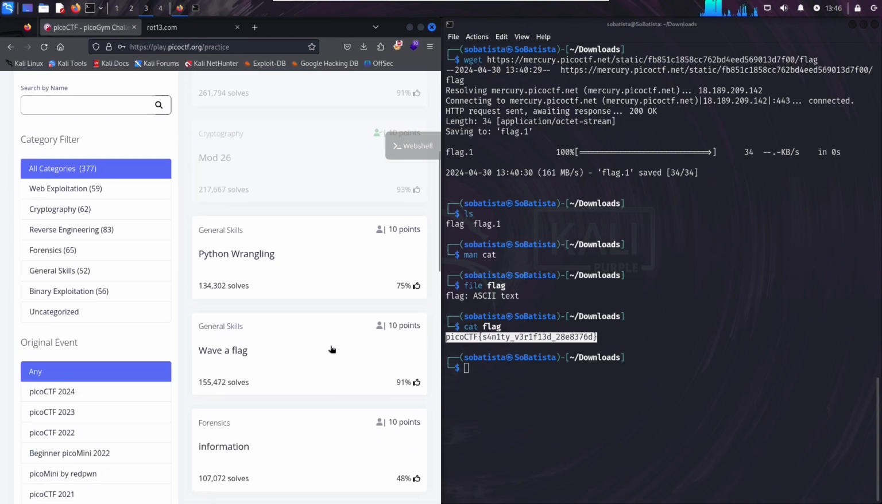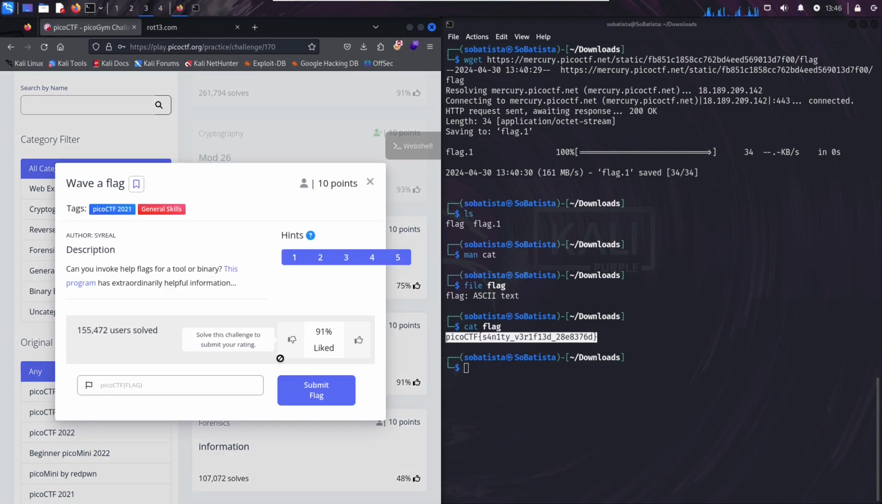So now we are going to solve the challenge Wave a Flag. Description: can you invoke help flags for a tool or binary? This program has extraordinarily helpful information. Let's read the hints first.